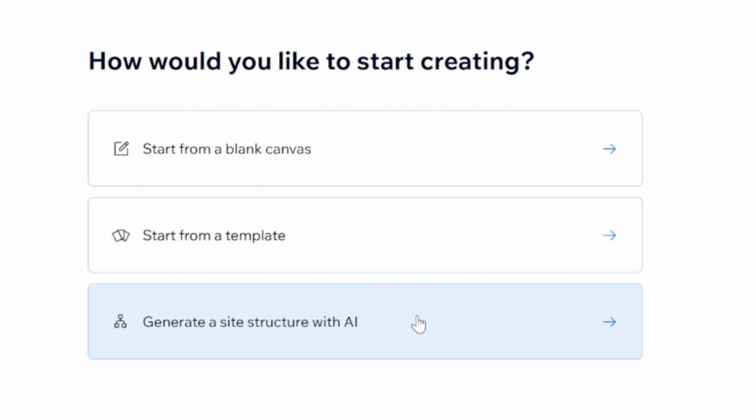And the final option allows you to generate a site structure with AI. It's a great starting point if you want to move fast and let AI handle the basic setup before you refine everything manually. So let's go with the last option, generate a site structure with AI, so we have a quick starting point to build on.